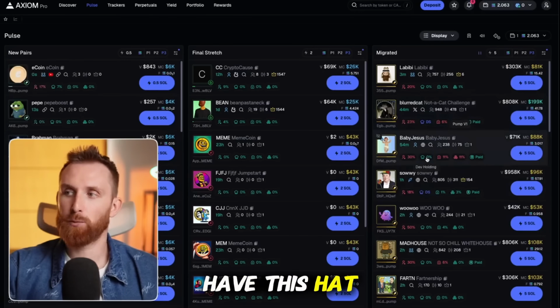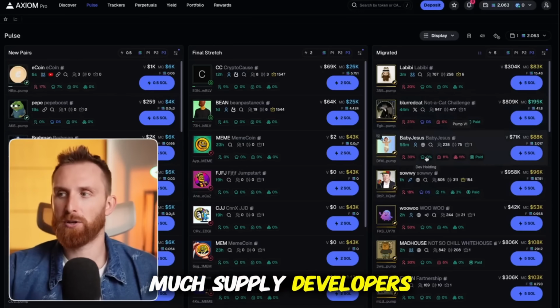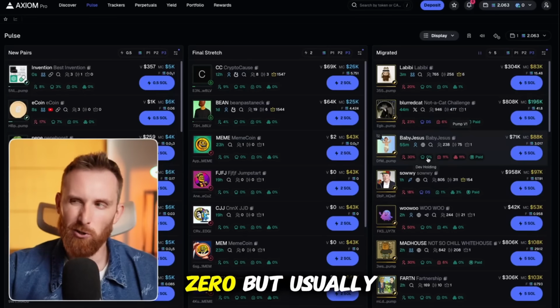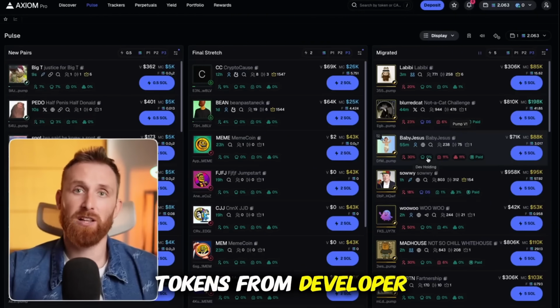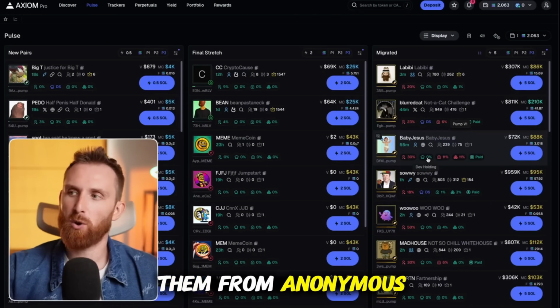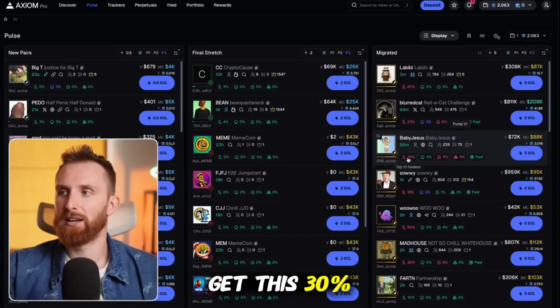Next up, we have this hat, which means how much supply the developer is holding. You can see right now it's 0, but usually with these new tokens, these new developers, they sell their tokens from developer wallet and they buy them from anonymous wallets. That's how you get this 30% top holders.